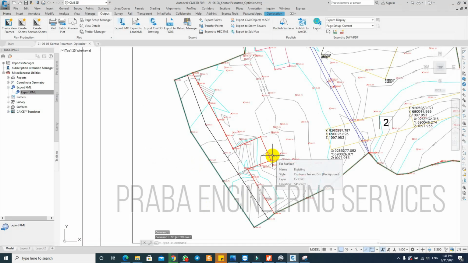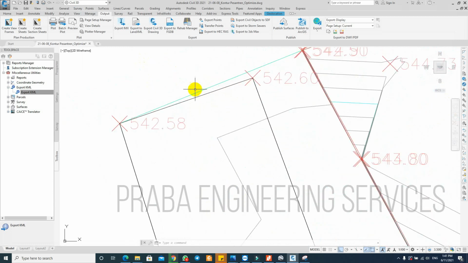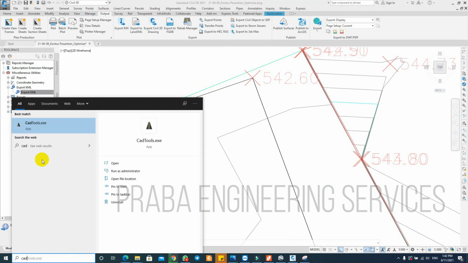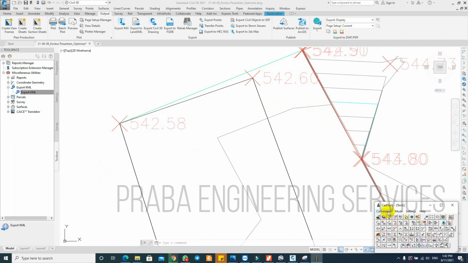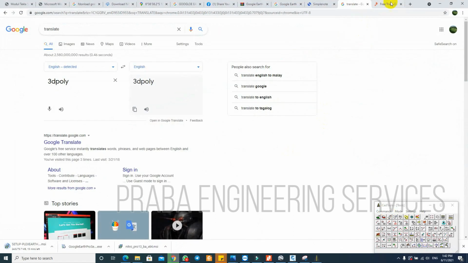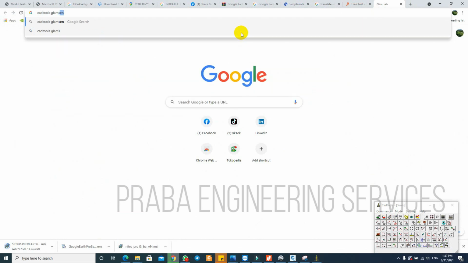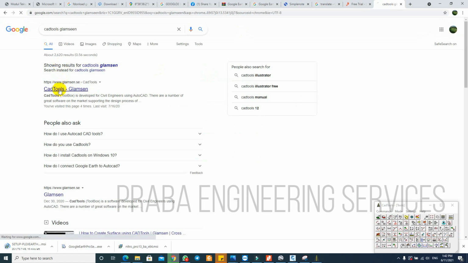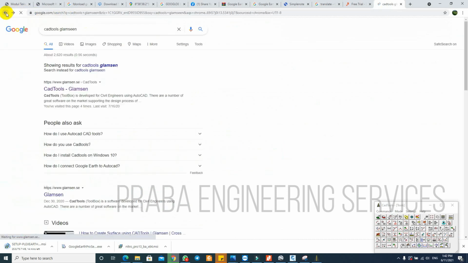And I need to create more lines in the outside area by offset. In Civil3D and other software like AutoCAD, there is no way to offset a 3D poly. So I need additional software called CAD tools. This is free software you can download. If you don't have it, just go to Google and search for CAD tools and Glamsen. You can download it here.